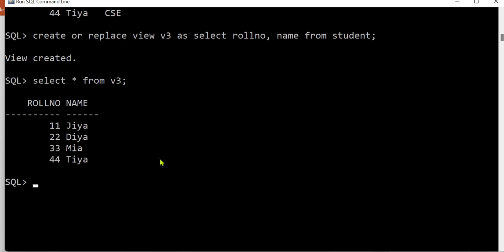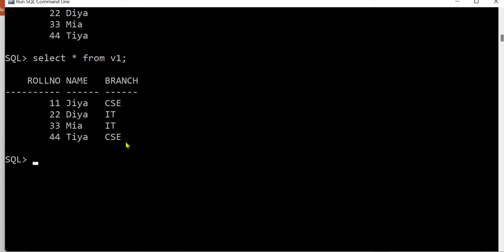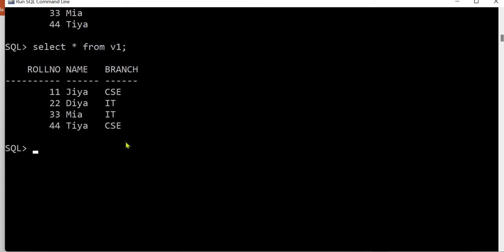Okay, so let's try to modify some data or records in the view, and let's see whether the changes are reflected in the table or view or not. So here is the view v1. We are going to work on this view only. So this time I am going to modify this name. Okay, let's modify the records, then we will see whether the changes are actually shown in the table or not.